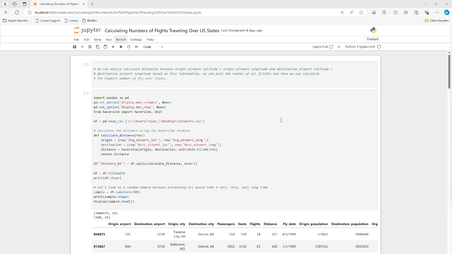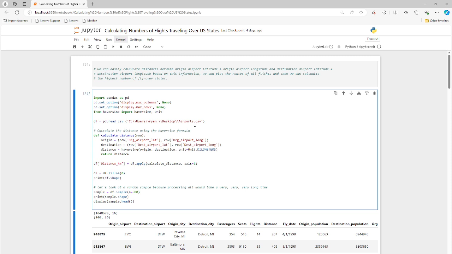So we can calculate distances between airports given the airport latitude and longitude, and the destination airport's longitude and latitude. Longitude and latitude, right? So we can find the distance between those using the haversine distance technique. Let me go ahead and run this.